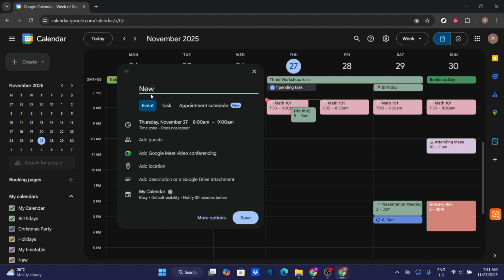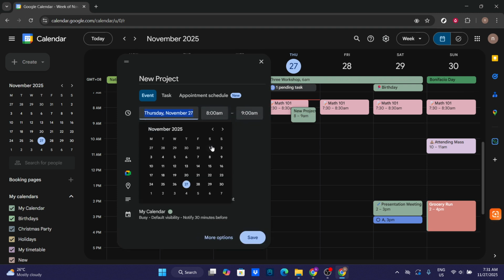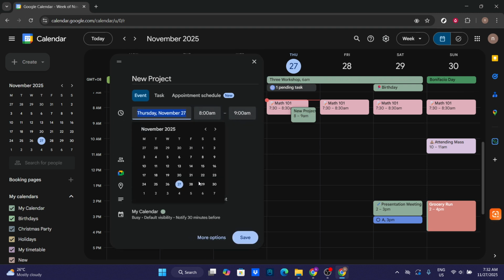At the top of the event editor, type a clear title for your 3-hour event so it's easy to recognize at a glance. Next, set the date. Click the date field and pick the day you want from the calendar picker. If you're planning ahead, this is a simple way to jump to the right day without scrolling.